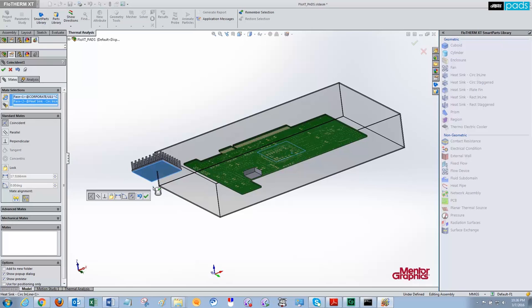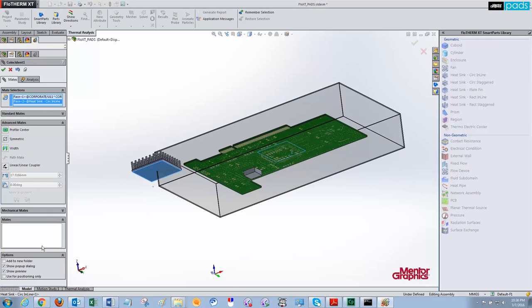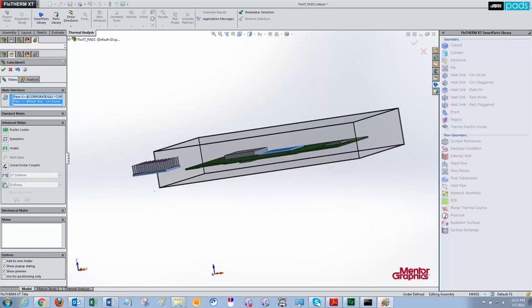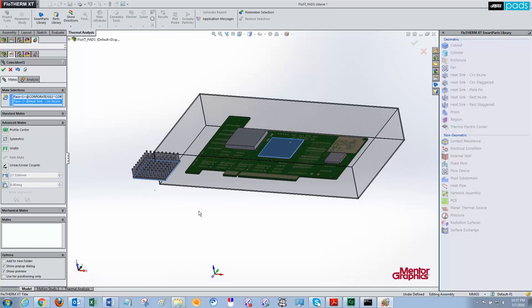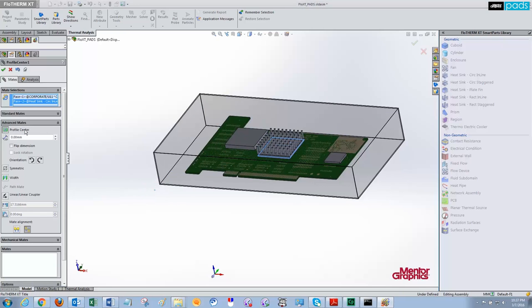Then we will simulate the board attached to a more detailed model of the housing and more detailed models of the ICs and account for radiation in the simulation. Flowtherm XT includes a robust library of models for materials such as alloys, high-performance polymers, and IC packages, to name a few. The library also includes models for geometric shapes such as heat sinks and fans.